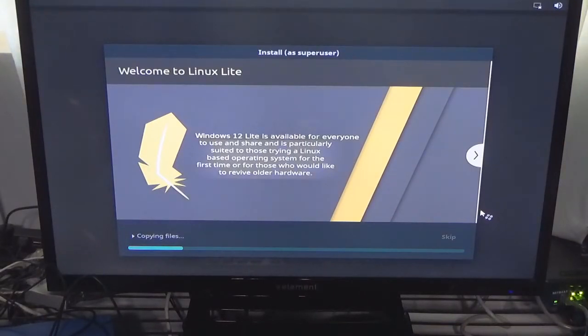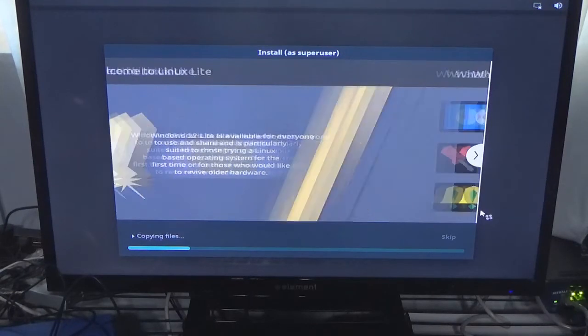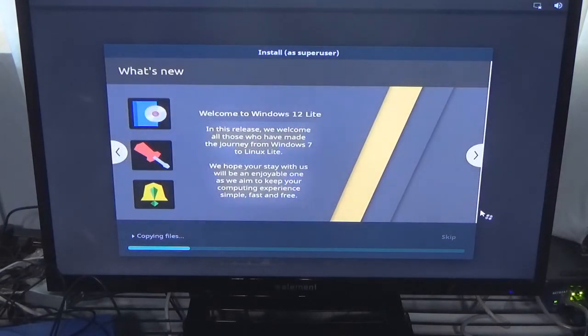It's got a Windows XP vibe to this when it says welcome to Linux Lite and all that. So what's happening now is it's just copying the files. And it'll tell you what's new. Windows XP does that. And it tells you all the certain tools that the operating system has to provide you. So I'm going to let this go, and once it's done, we'll review the operating system and we'll see what's on it.